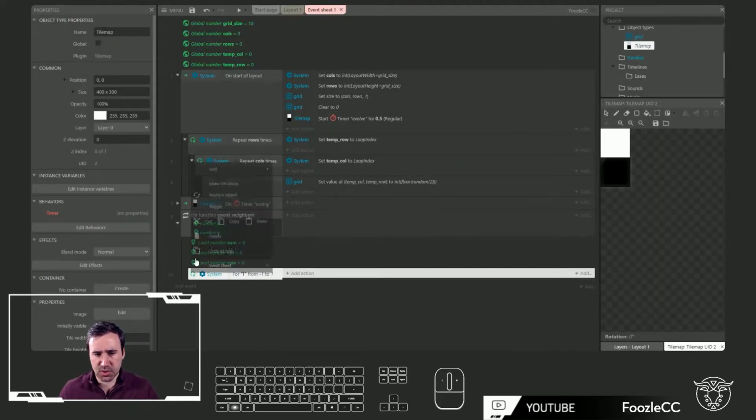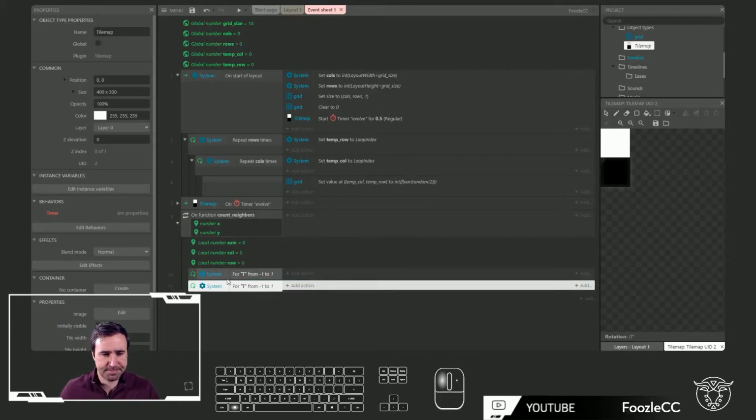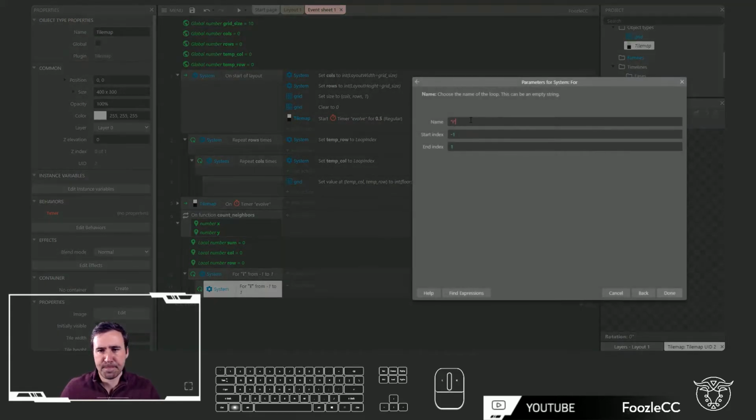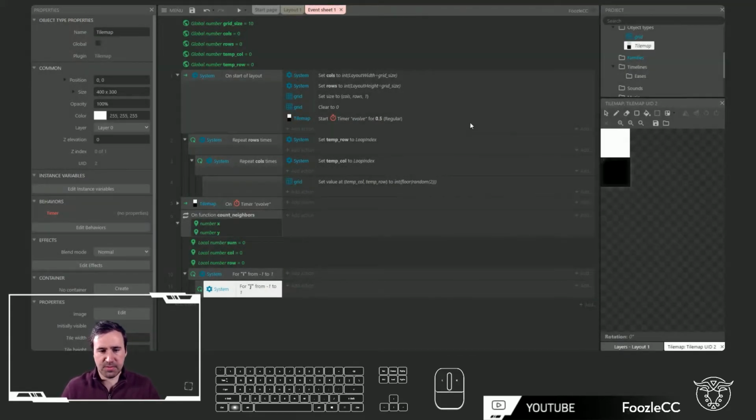And let's do another nested loop underneath it. Let's call it J. And that is similarly also going to be from -1 to 1. Now, we have the same problem that we did before, where there's the potential that if you're on the edge, this will error out. So we need to use that same trick.